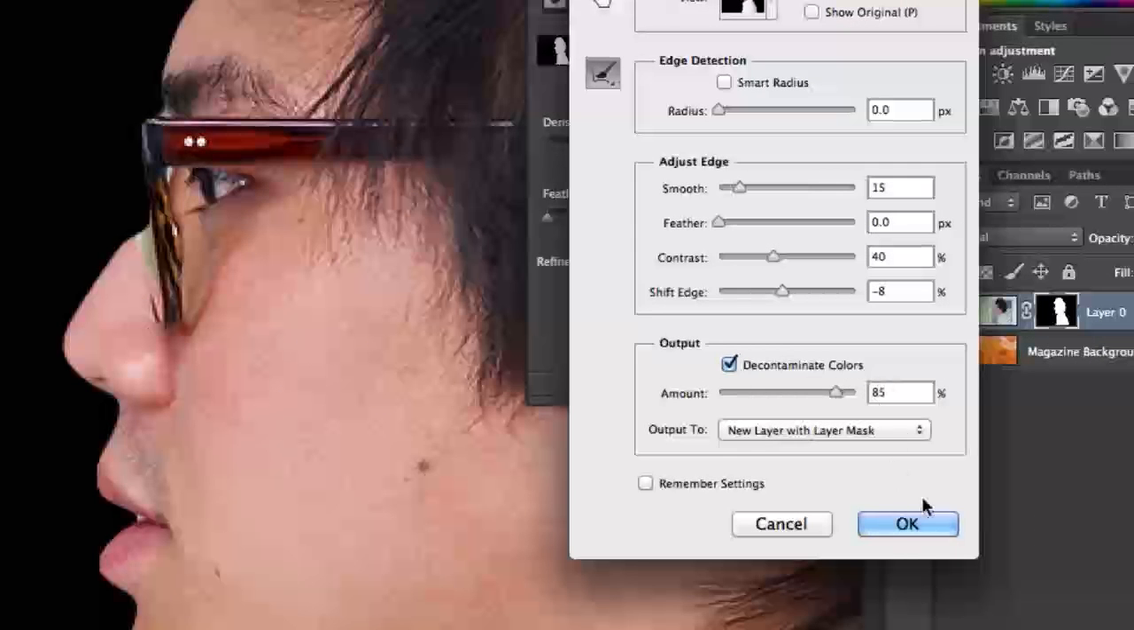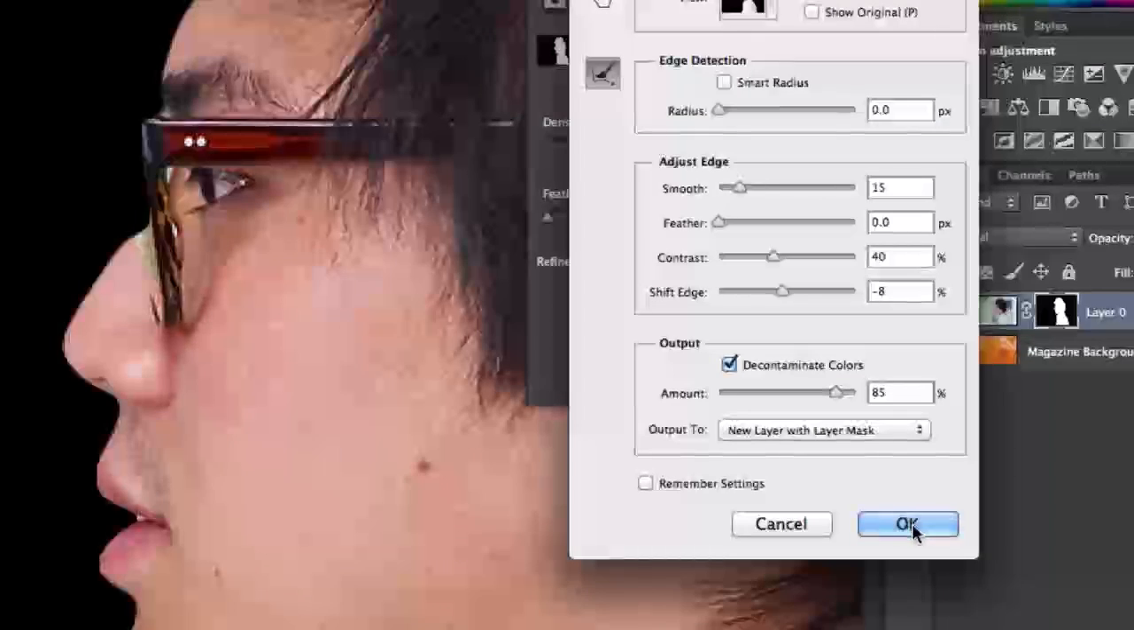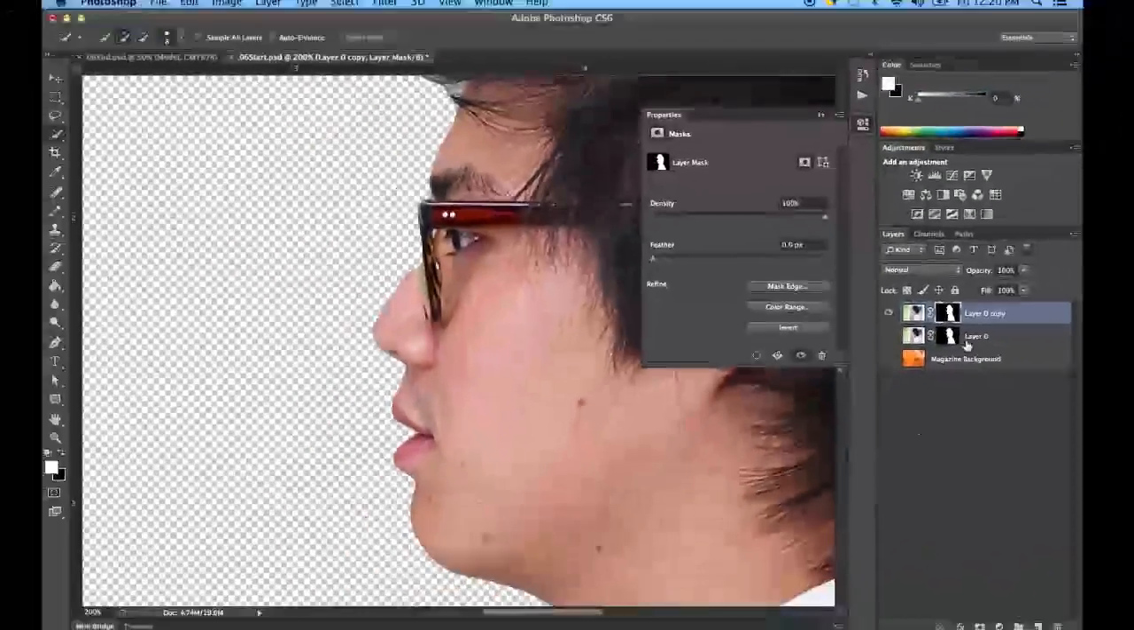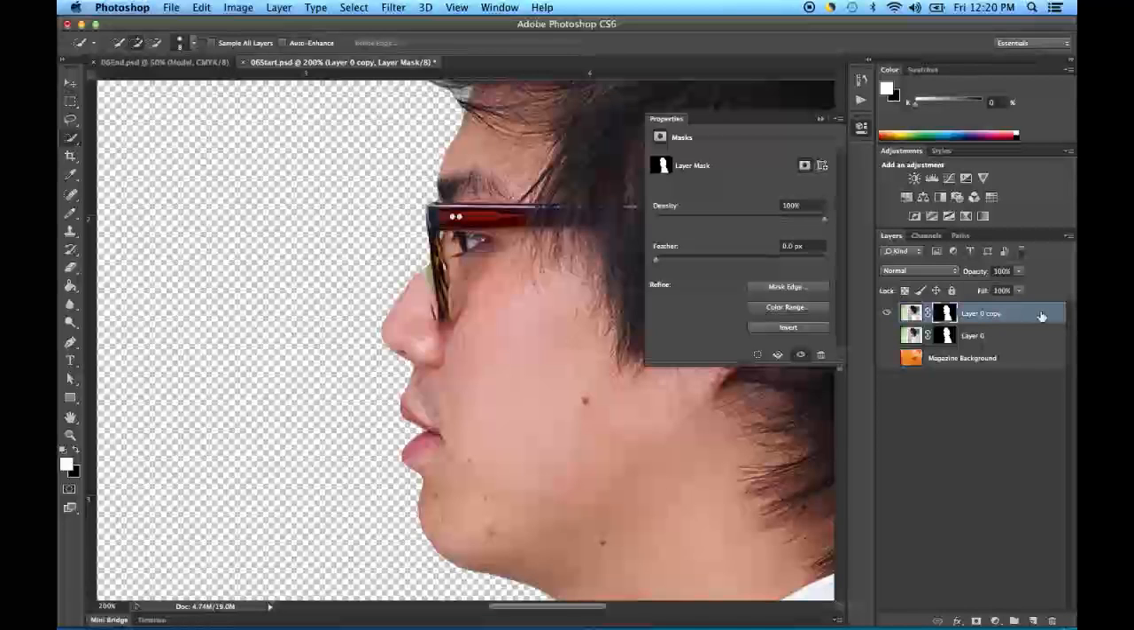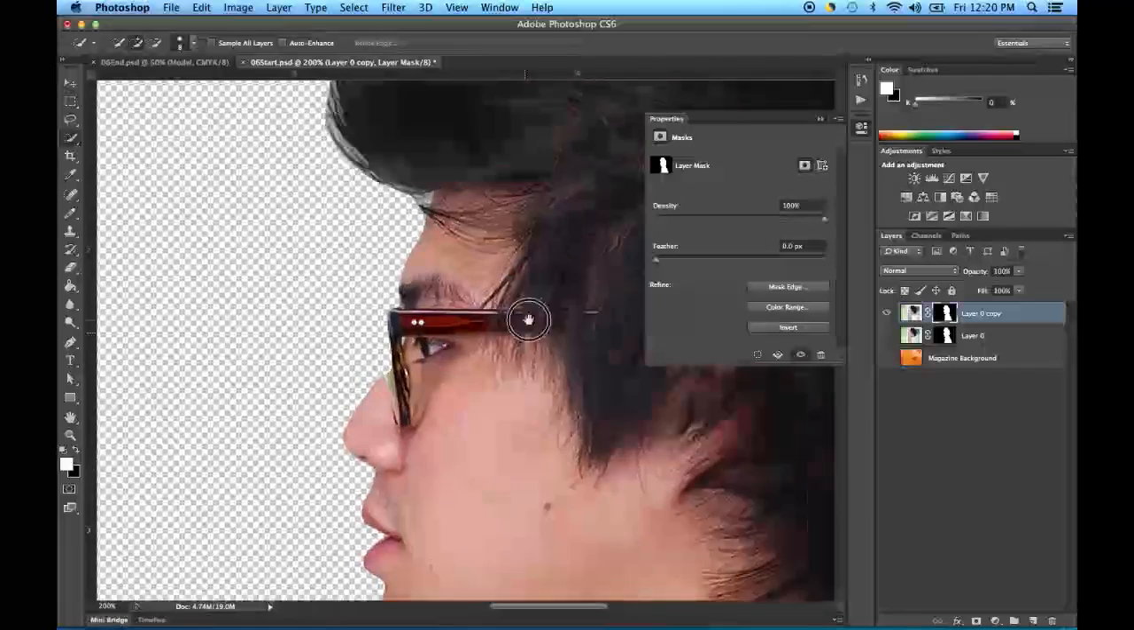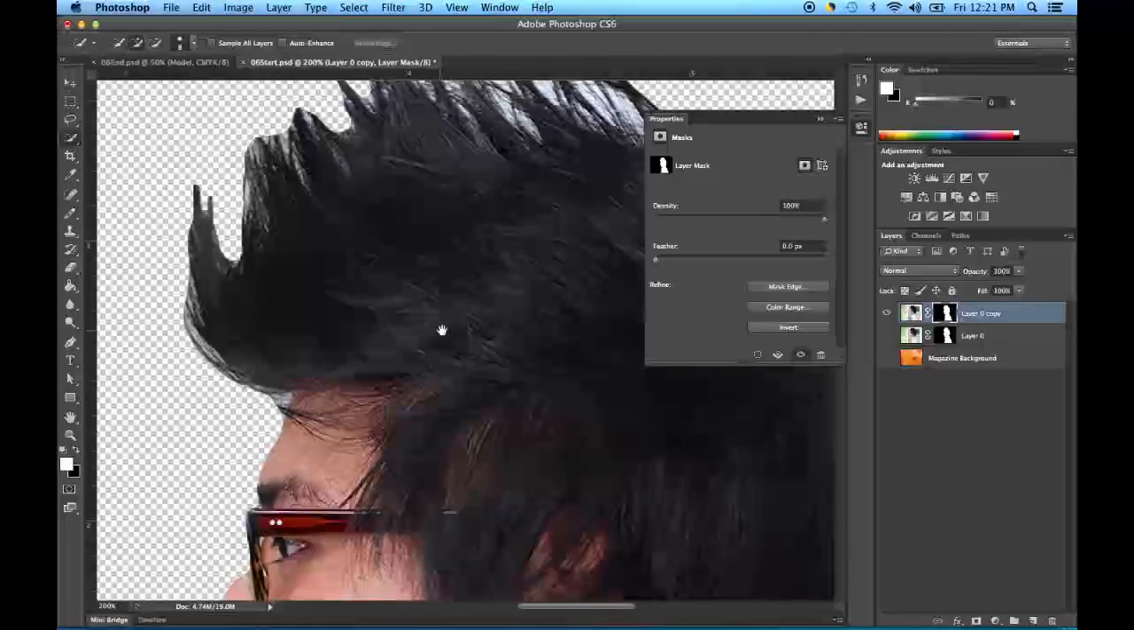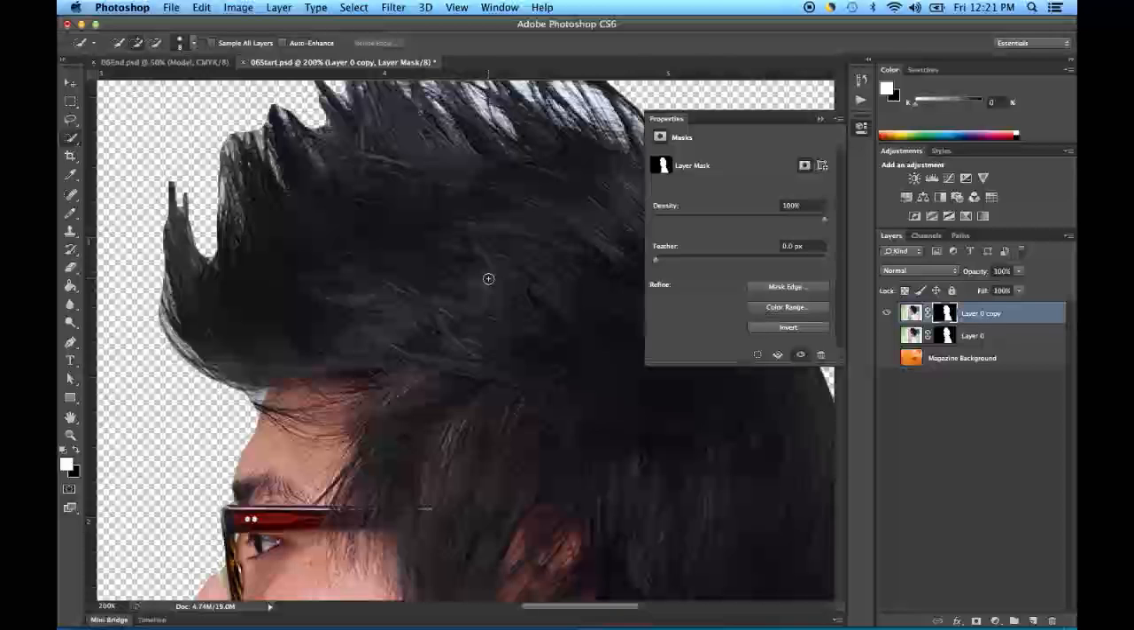decontaminate colors, 85%, new layer mask, and then we're going to click OK right here. And it's going to create a new layer. This layer here, Layer 0 copy. And now we're going to see if we can get rid of that white that was around the hair still. So we'll see what we have going on to do that.